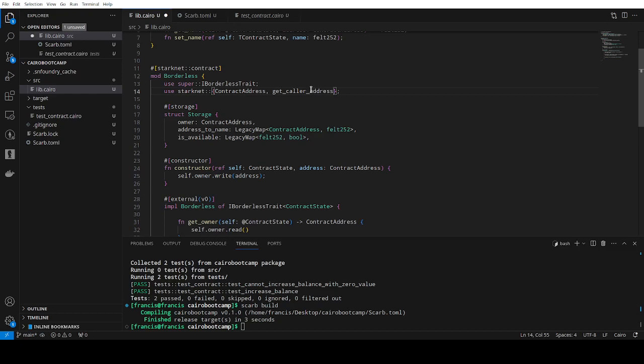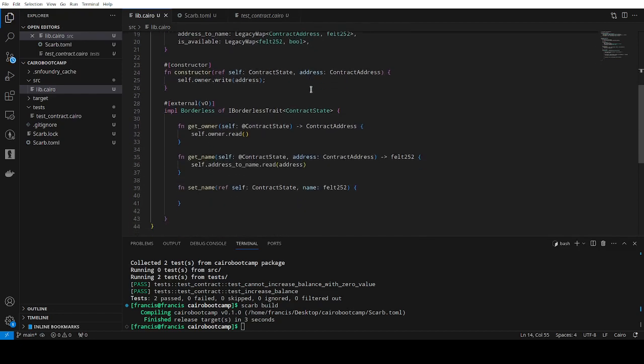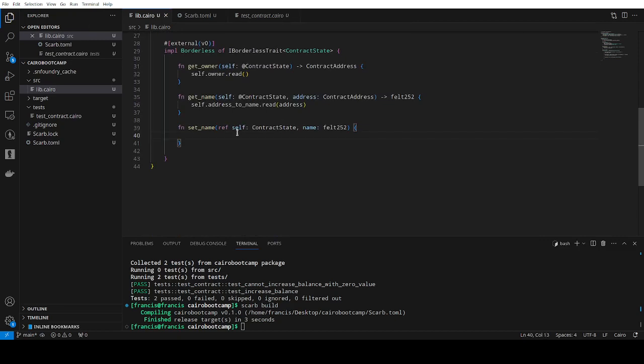Let's create a variable, caller address, equal to get_caller_address. Okay, and so after we get the caller address, the next thing we want to check is the name. Or first things first, what we want to check is if the name is already in use, right? If somebody has used the name already.